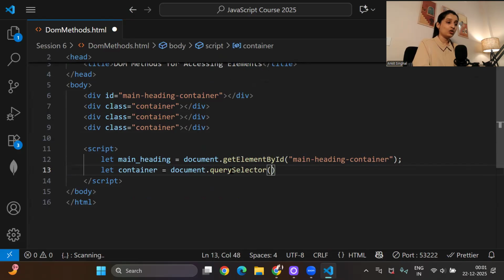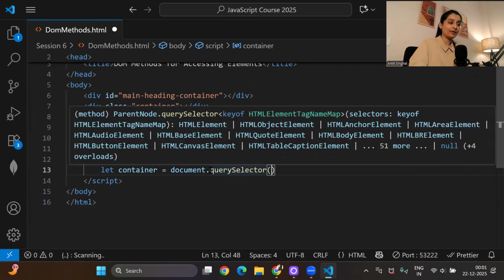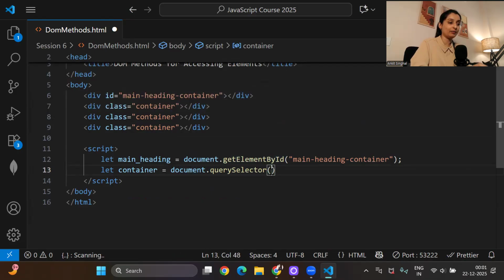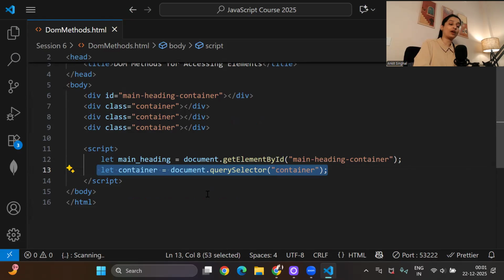Now here we have mentioned: go to the document and check each element and target the element where class name is container, the first element where class name is container. Now this is an incorrect way of writing the code, because whatever container we have provided over here, what is this container? Is it a class name or an ID name?